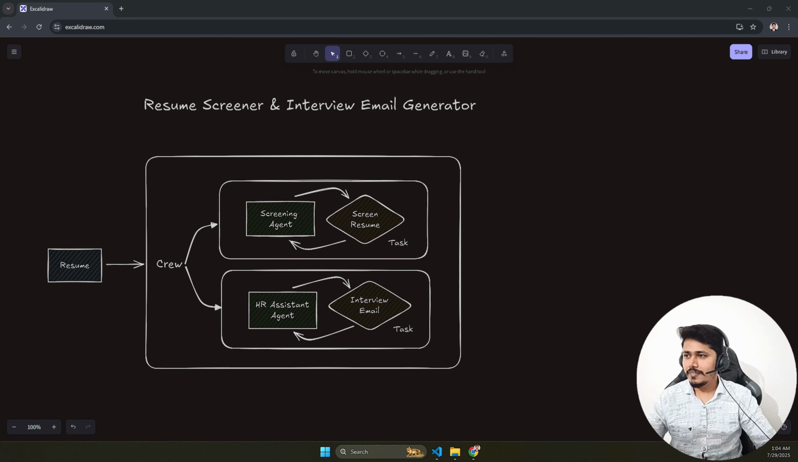So today we are going to see a very interesting topic. We will be building a multi-agent framework with the help of CrewAI. CrewAI is an open source agentic AI framework with the help of which we can easily build multiple agents and also build automated workflows.